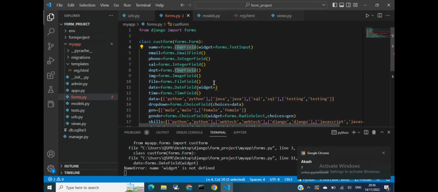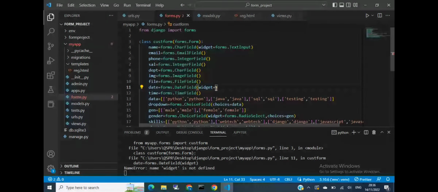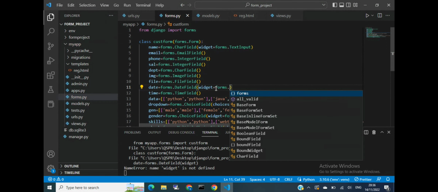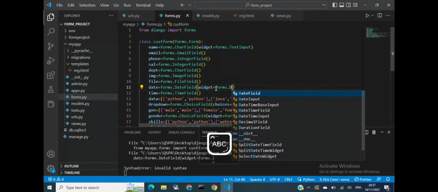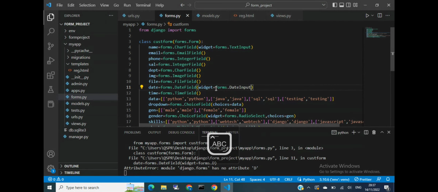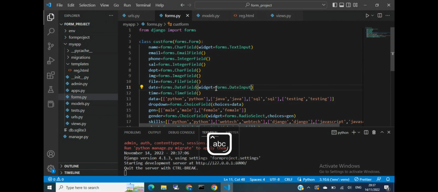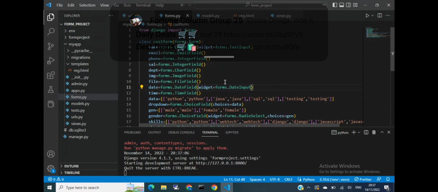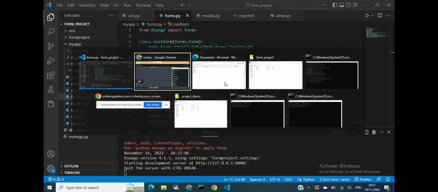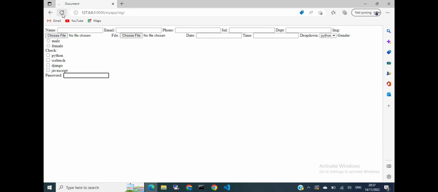Here also I want to take a date field. So again we have forms.widgets, and something called DateInput is there. If you give the date input, this field will only accept the date input. It will not accept any other type of inputs. Now go here and refresh, and check whether you're getting that icon. For date, see, I'm not getting anything.